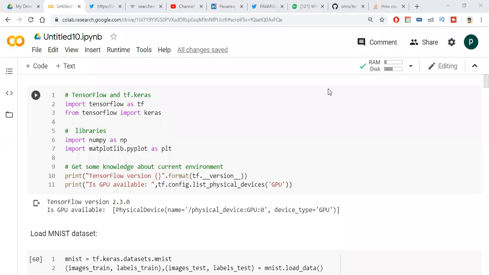Hi friends, today I am discussing how to deploy your TensorFlow models onto NVIDIA Jetson Nano or other edge devices. This is the code demo of how to convert your TensorFlow models to an edge device model format. So let's go for the implementation part.